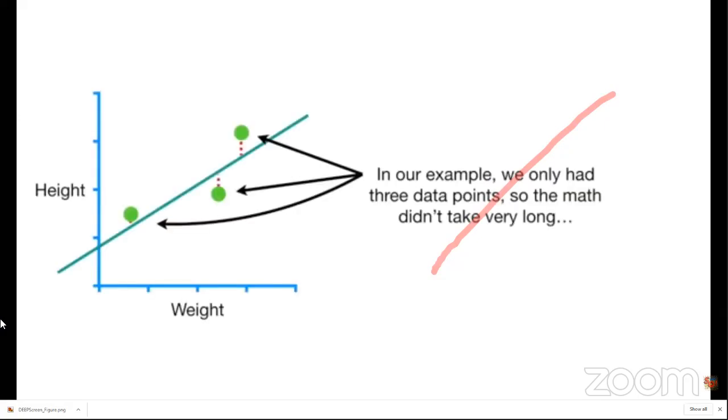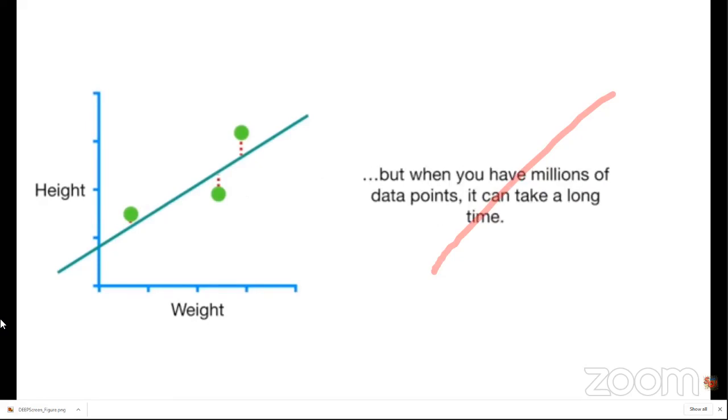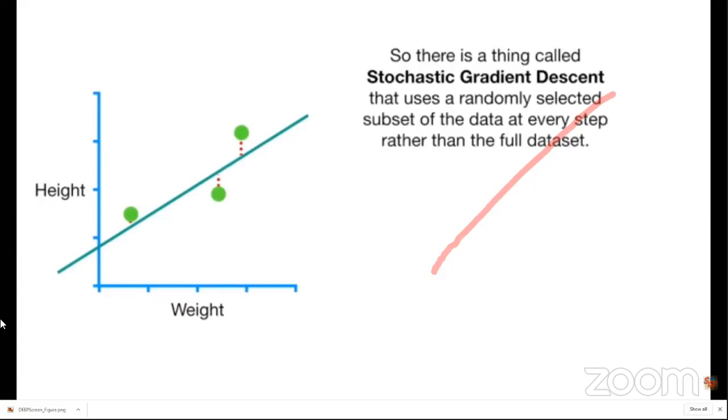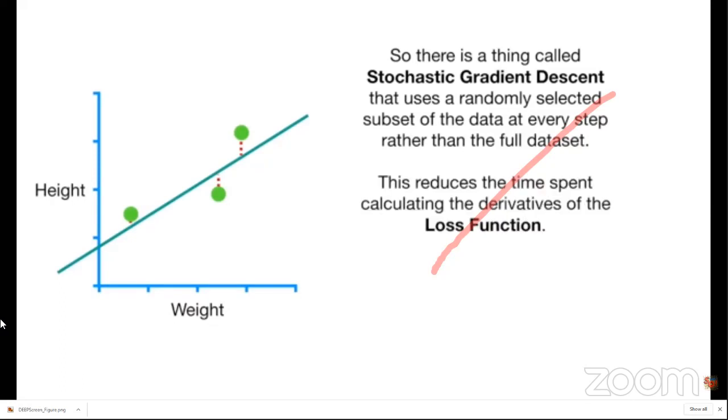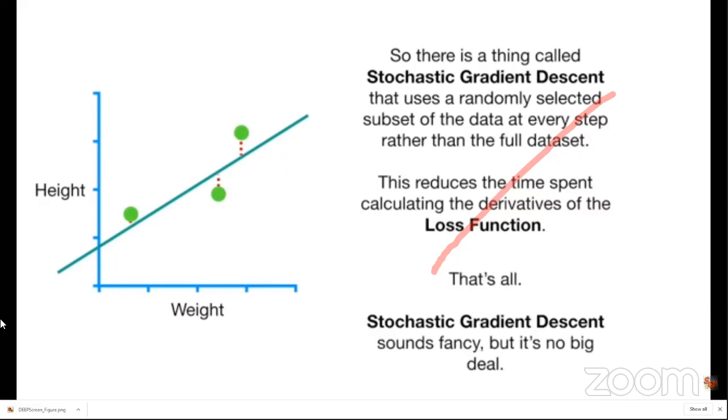In our example, we only had 3 data points, so the math didn't take very long. But when you have millions of data points, it can take a long time. So there's a thing called stochastic gradient descent that uses a randomly selected subset of the data at every step rather than the full data set. This reduces the time spent calculating the derivatives of the loss function. That's all. Stochastic gradient descent sounds fancy, but it's no big deal.